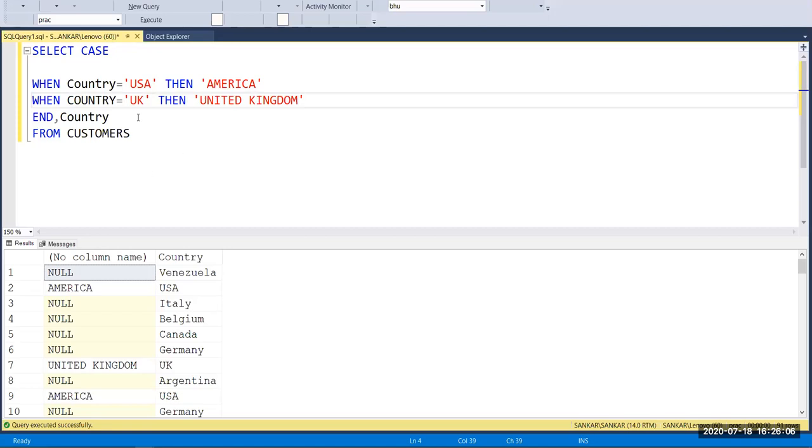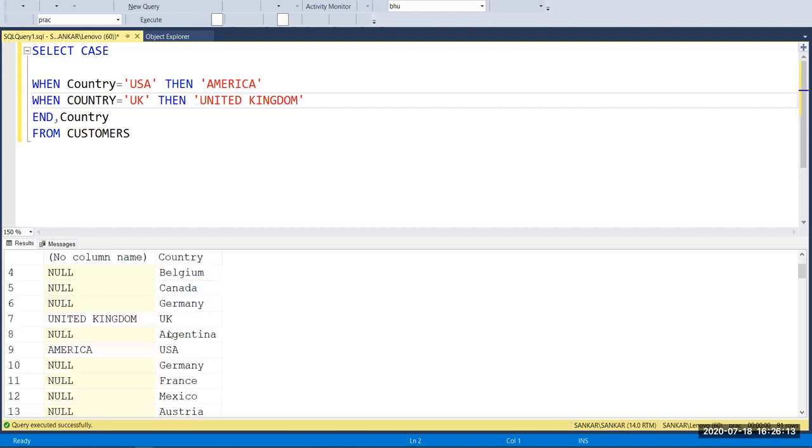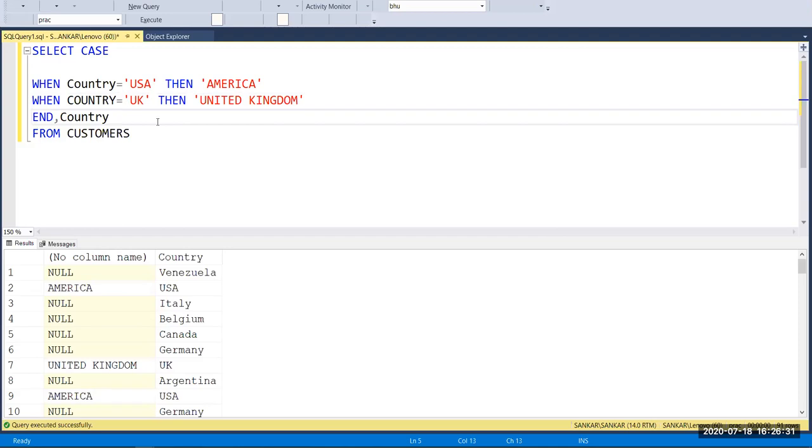Now you can see here we have America instead of USA, and also we have United Kingdom instead of UK. And the existing values are null. So if you don't want to print a null value, you can pass an else statement, right? If any other condition happens, the else statement will occur.